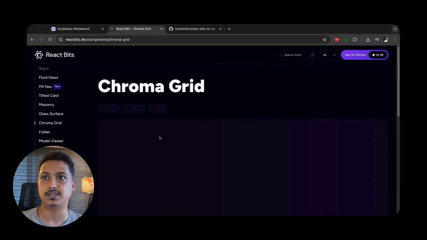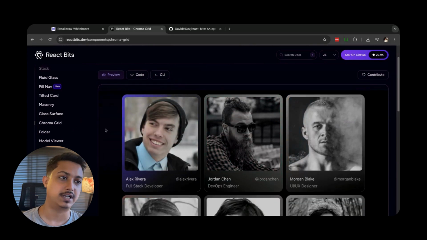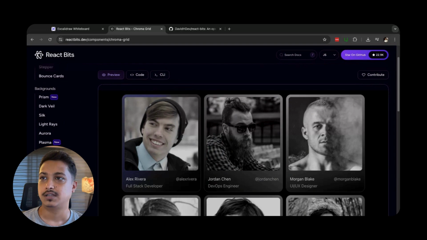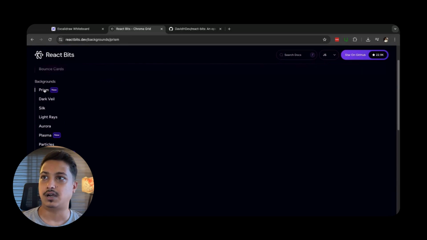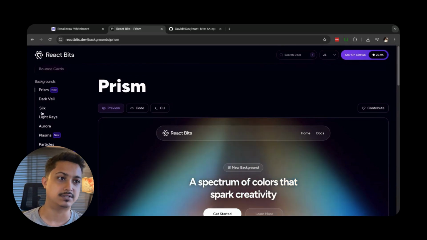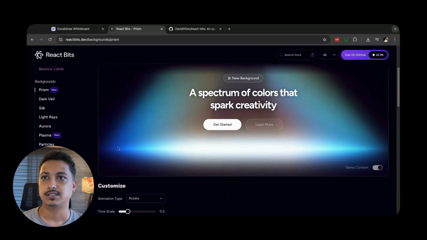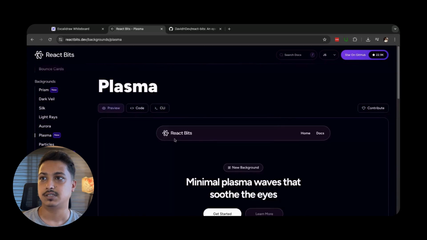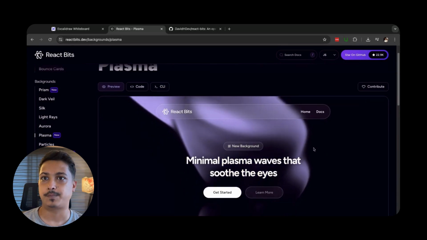So there are also full animation components you can see. These are actually very useful, and creating a very professional website is very easy with this library. Also I've seen these backgrounds, these are really nice, you guys got to check this. See, this is an aura background, this is a plasma background.